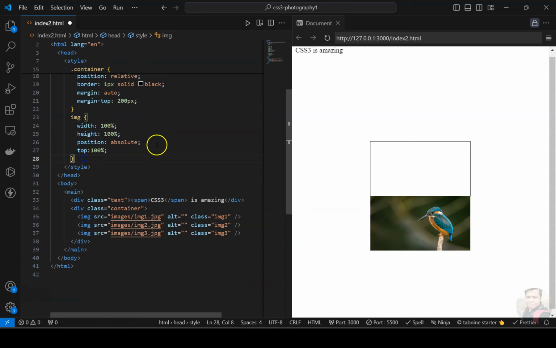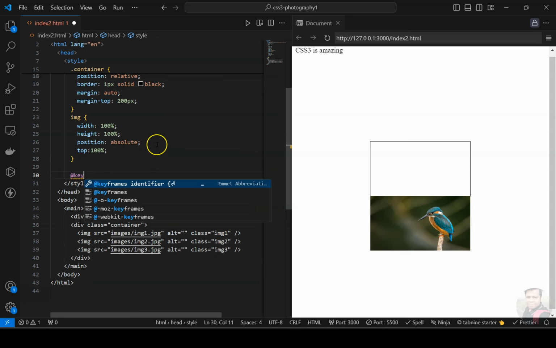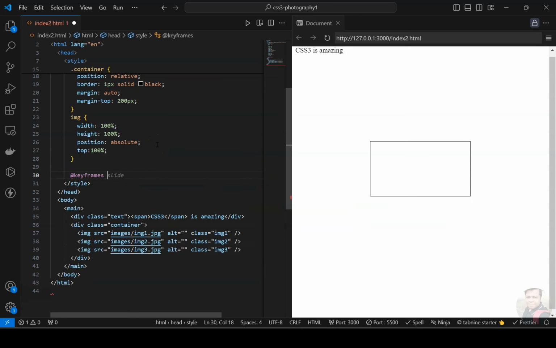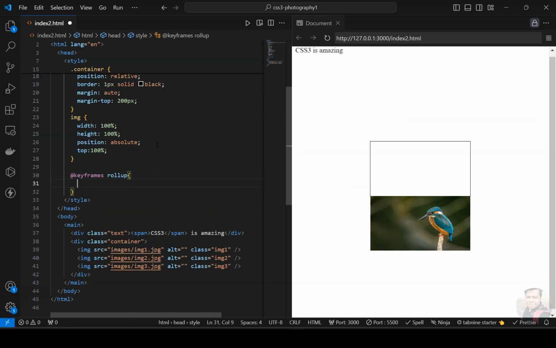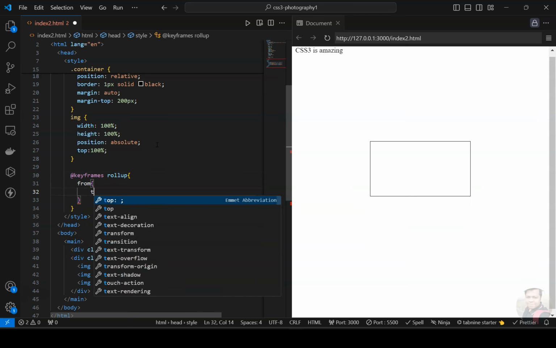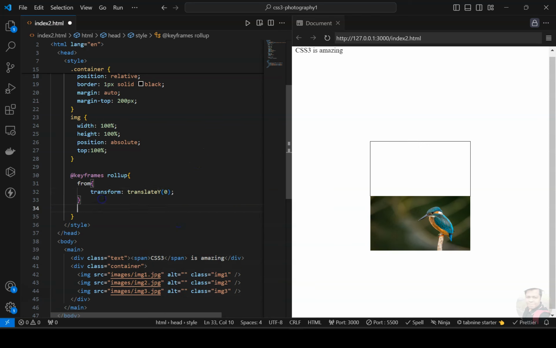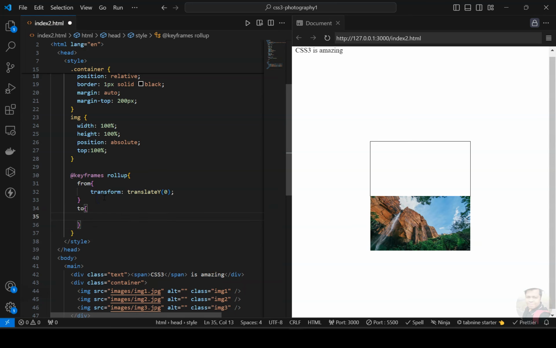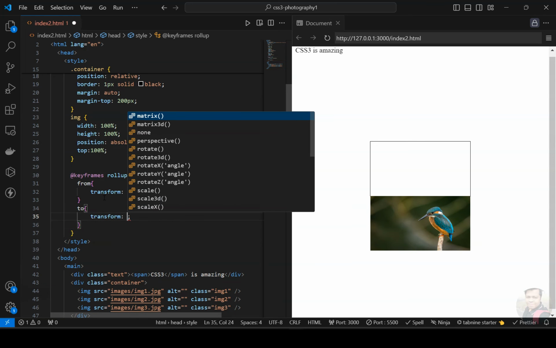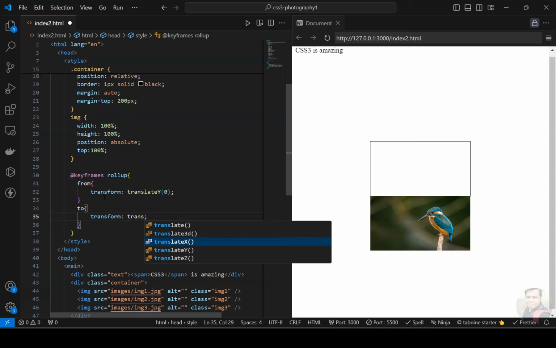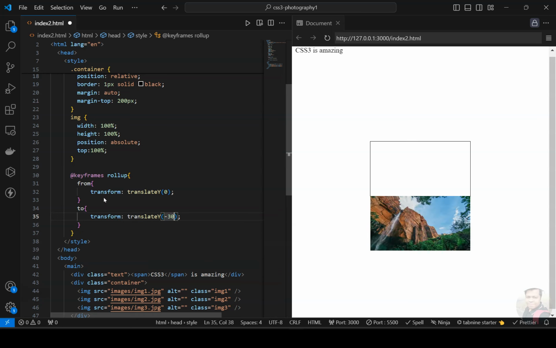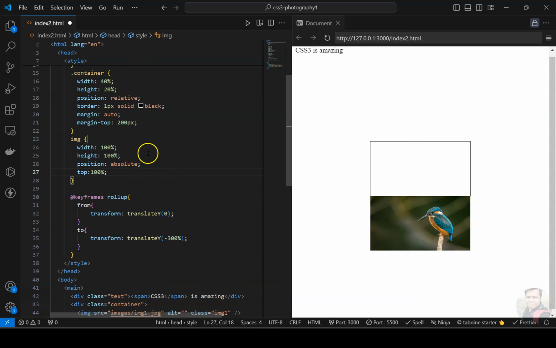I need some kind of animation here, so I'll start with keyframes and the animation name. From it I'll use transform translate. The scrolling would happen in the Y direction, so it will start from 0 and go, again with transform translate, to 300%, for 3 images.